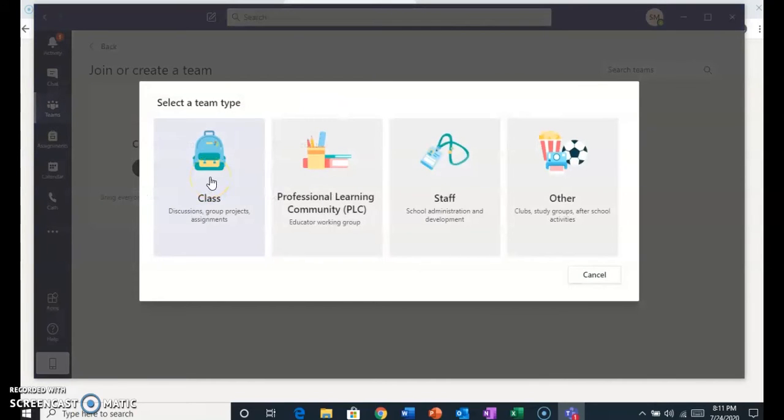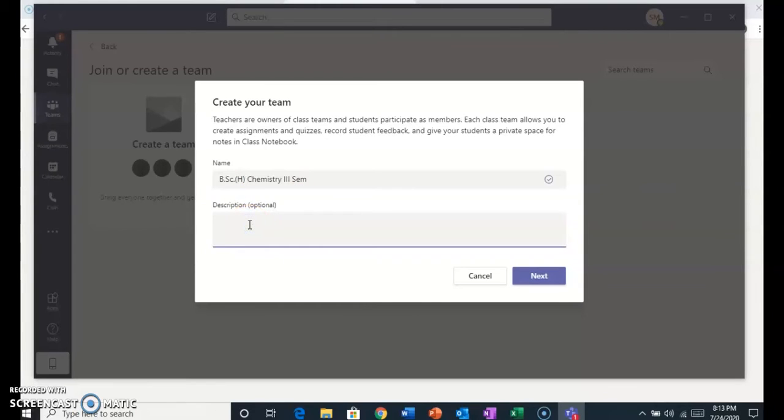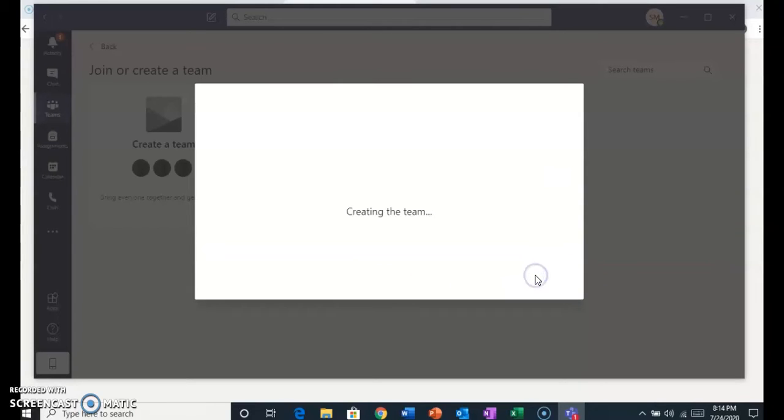Click on class team type. When we create a team, the first thing we have to specify is the name of the team. For example, BSc Honors Chemistry, 3rd Sem. You can also type in a description, but it is an optional thing. You can simply click on Next.